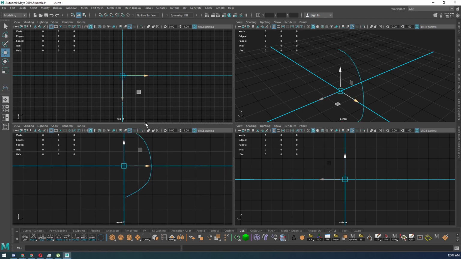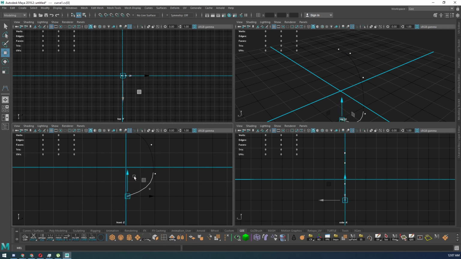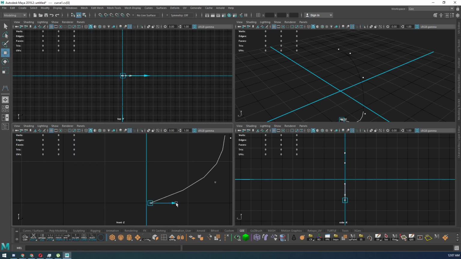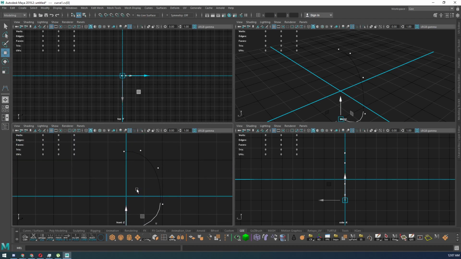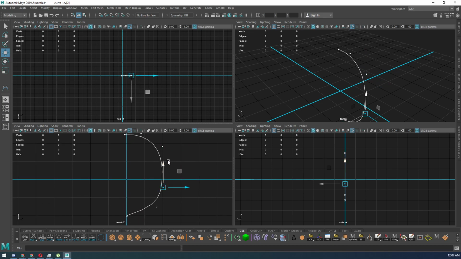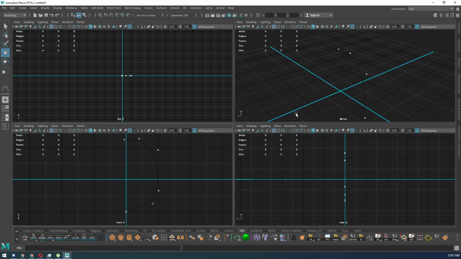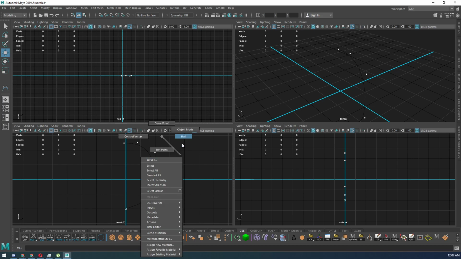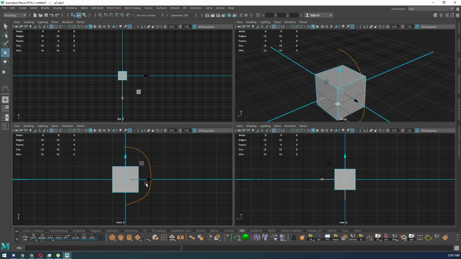Now, it's important to remember where you started your curve, and it'll give you this little box, and all the rest of them will be circles. So once I have my curve set up, I'll go ahead and create a cube here.